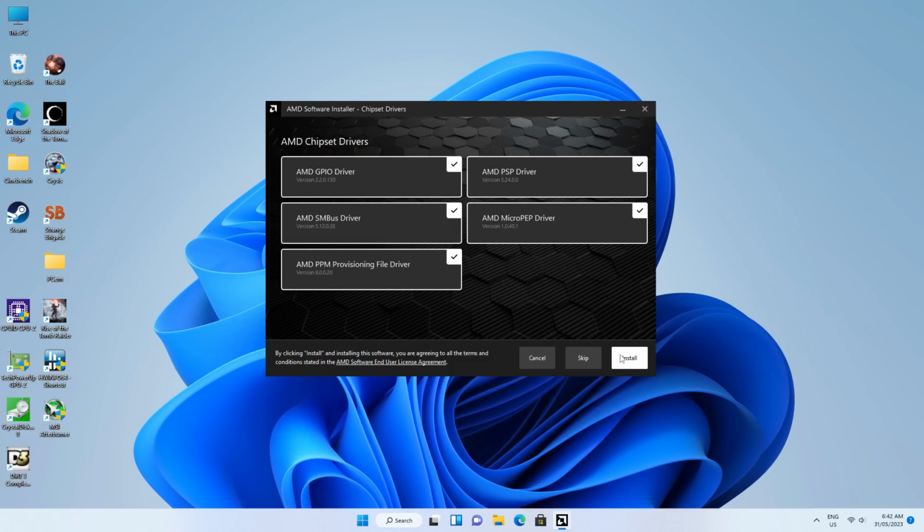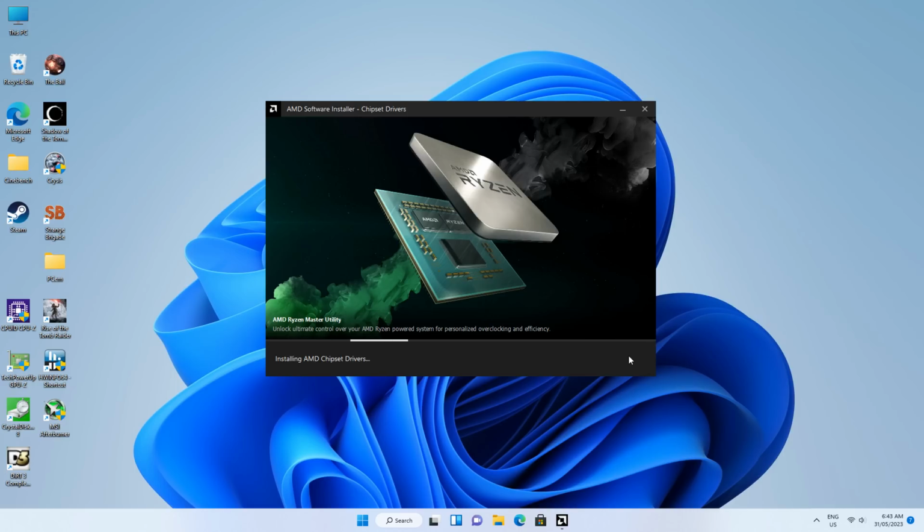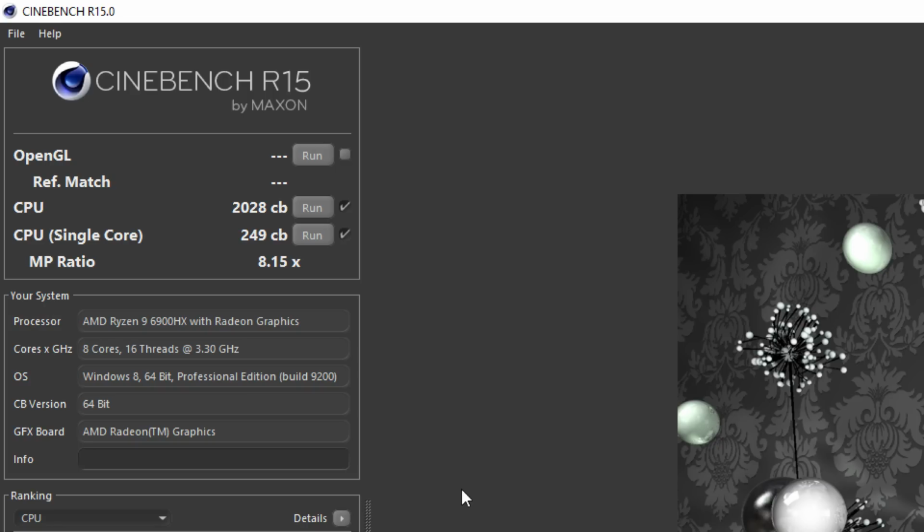After Windows updates, very important, download the latest Radeon graphics drivers and the chipset drivers, because that will give you extra performance. And for the benchmarking, I also went into the power profile and set everything to high performance. Let's run some CPU benchmarks, starting with Cinebench R15. 2028 for the multi and 249 for the single core test.